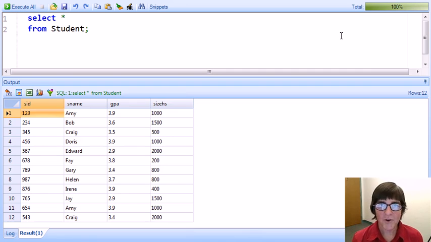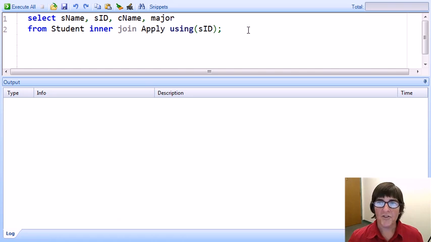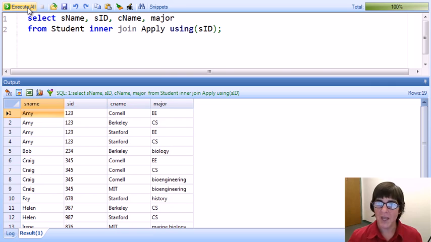So we've seen the inner join, we've seen the natural join, we've seen the using clause. Now let's move to what I consider the most interesting part of the join family of operators, which is the outer join. We'll start with a query that's joining with the inner join, student and apply on the matching SID, and it's returning a few attributes, the student's name, ID, the college they're applying to, and the major. And here's the query.